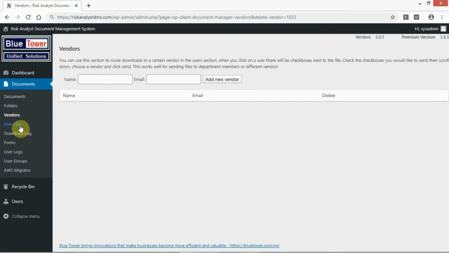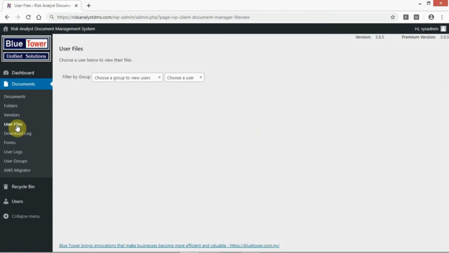The next one is user files. Let's click on user files. Now there's something called user groups. We'll talk about user groups later. On the system, you can group the users into groups, or they can stay as individuals. If you want to find files that are owned by any group or any team, just select the group. There's no group here. We're going to create a group.